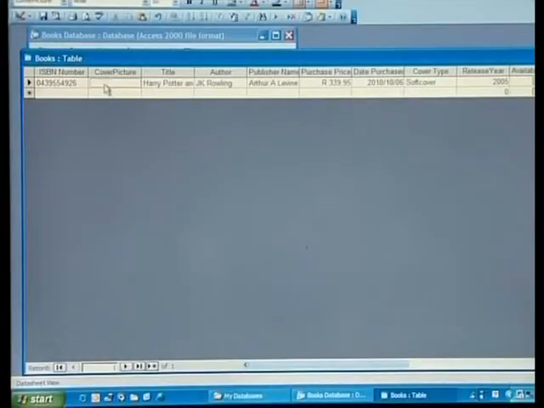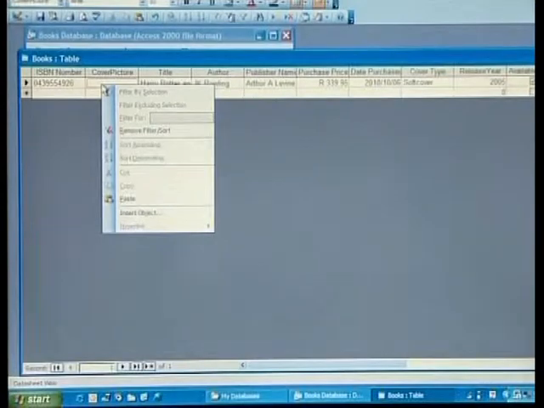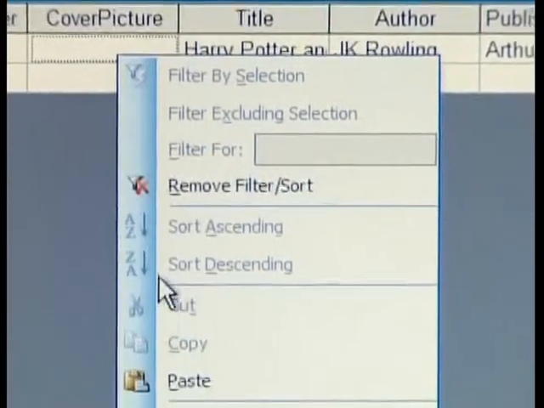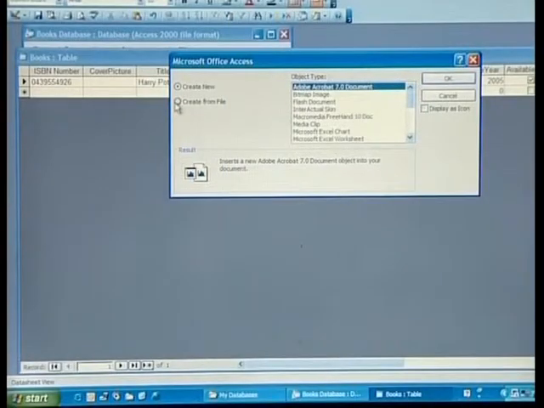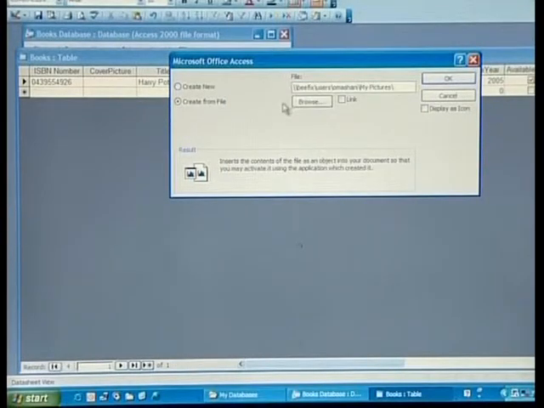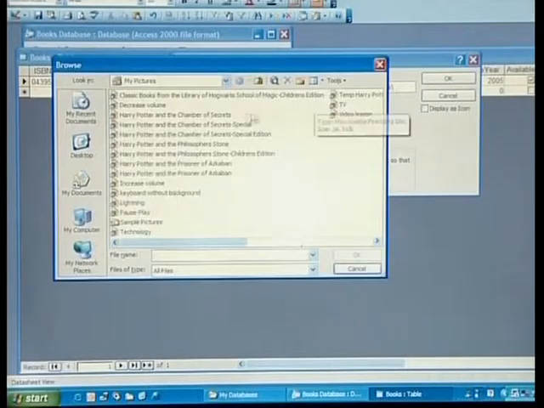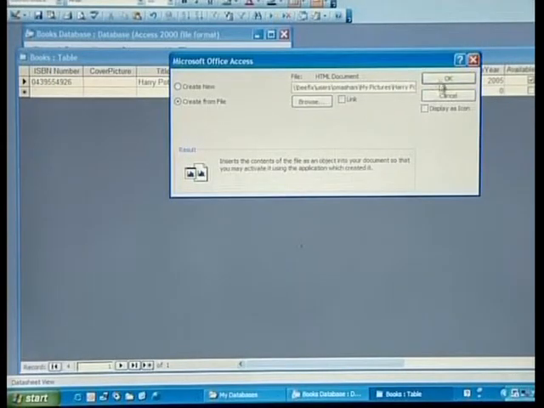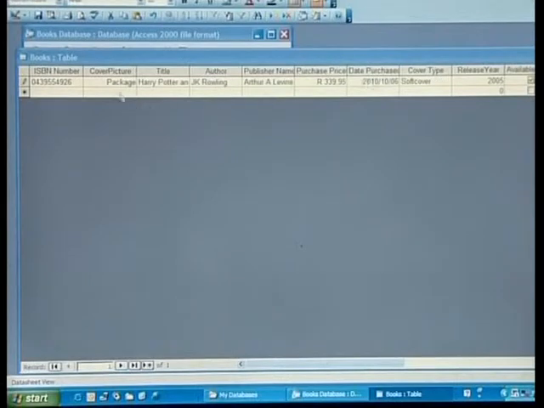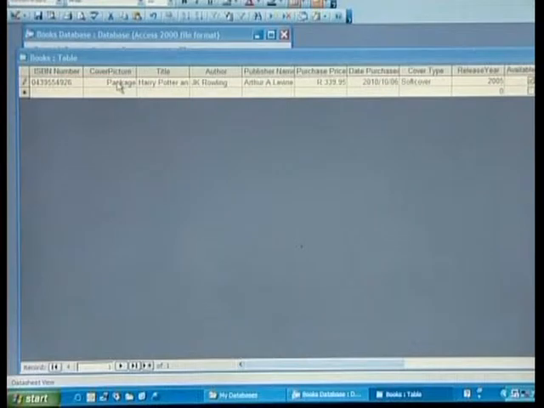To enter these pictures in the cover picture field, right-click in the field and click Insert Object. Then choose Create from File and browse to find the picture file for the cover sheet for the particular book, in this case 043955426 JPEG. But I don't see a picture. We will be able to see these pictures in Form View and Report View, but you will have to wait for the next lesson to see how to do that.